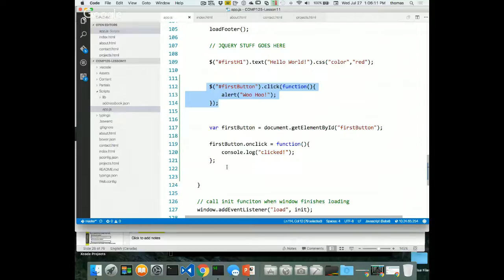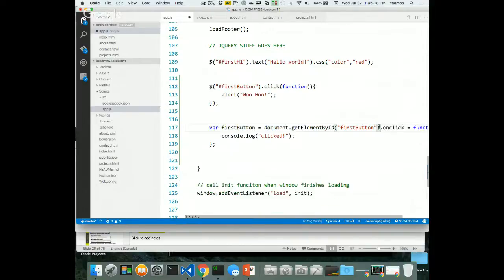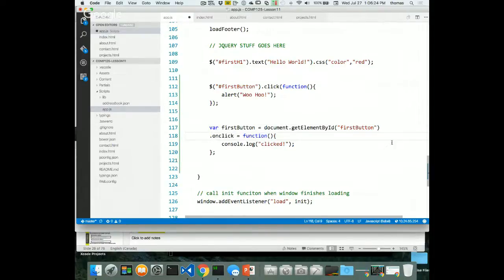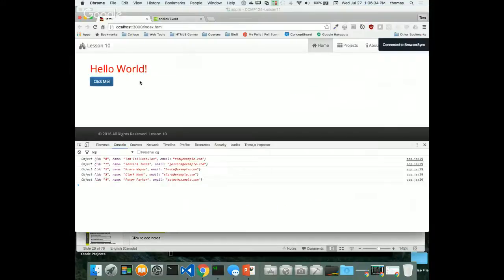So if I was going to write this in one line with JavaScript, I would write it like this. Dot onclick is equal to function. And let's just put this in two lines just so you can see it. We don't need the first button variable anymore because we're not going to use it anymore. So it'd be like this: first button, get element by ID, onclick, do this function. And if I click on it, down here it gives me clicked.